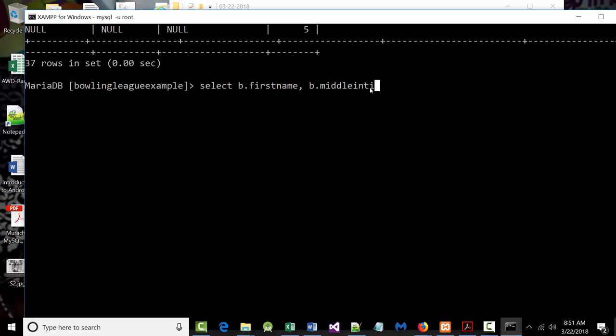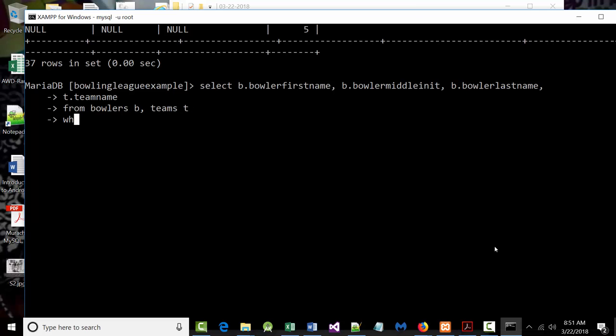It is middle init. So middle init, b dot, and these are all wrong. Isn't it bowler first name? If you see me typing in something, you think, hey, you screwed up, say something, please. Bowler middle init, bowler last name, and I'm going to hit enter there because it's going to scroll off the screen otherwise. T dot team name from bowlers B, teams T, where B dot team ID equals T dot team ID.